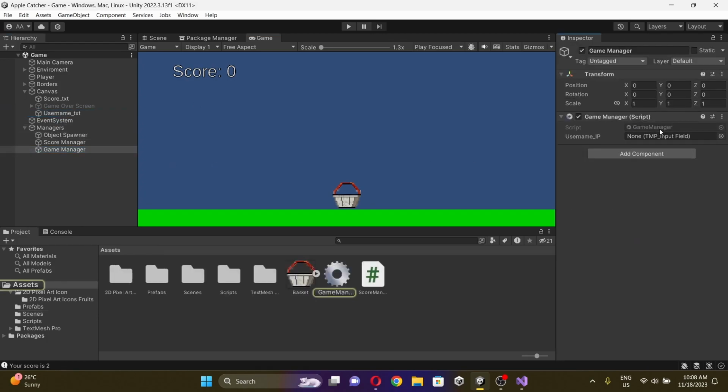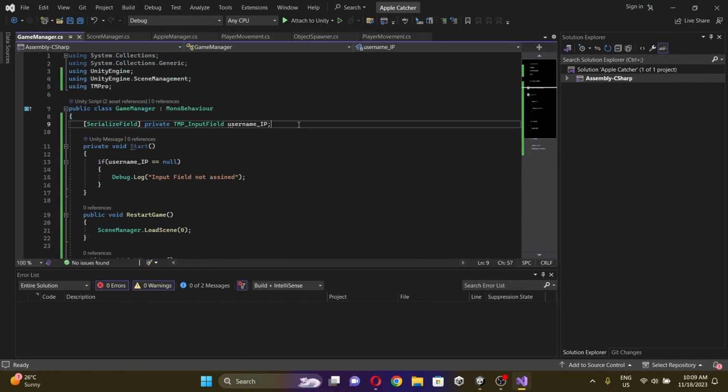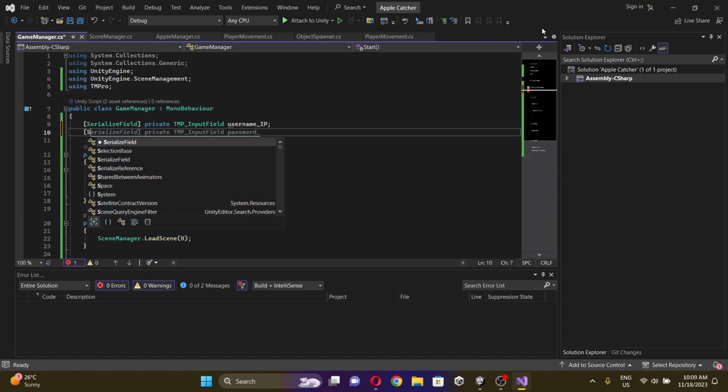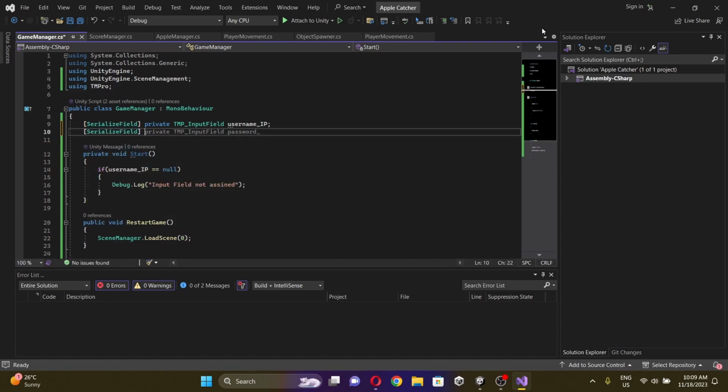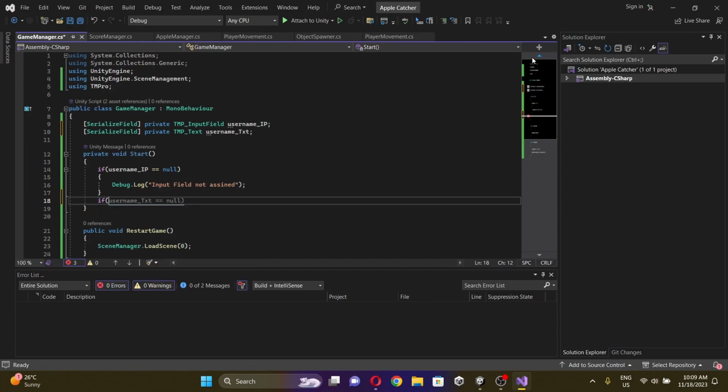So in the game manager, we'll actually go ahead and edit it some more. What we will be doing is making another variable with SerializeField, and we'll make it private TMP_Text, and we'll be calling it username_txt. And here we'll write if username text equals to null. No, I mean not equals to null.